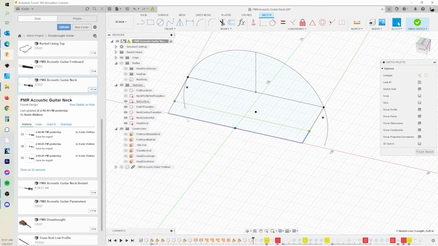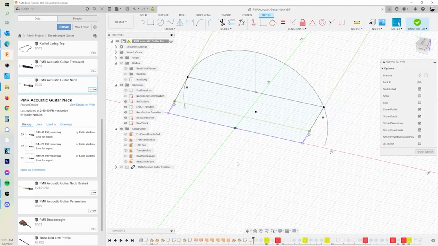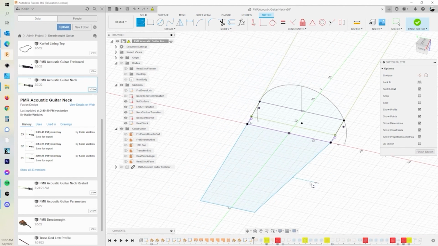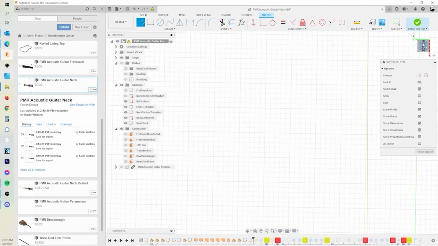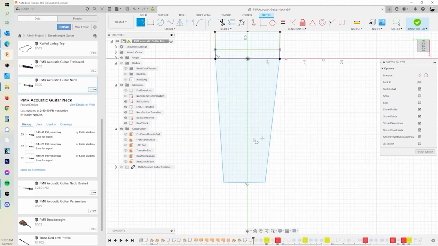First thing we're going to do is project this with the nut area that we had defined earlier. We're going to project these three lines onto the angled plane for the headstock, and then we're going to draw these lines out, and then we're going to square them up. And these will be turned into construction lines here shortly, to give us a kind of working layout.